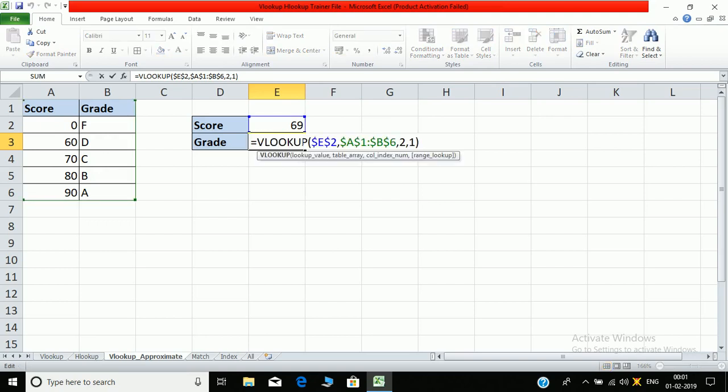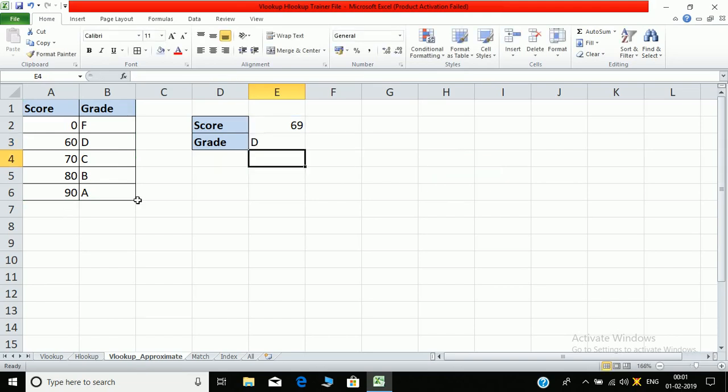Again, let me remind you all, the range lookup 1, true, approximate match will work only for data in ascending order. The values in the first column must be sorted in ascending order. See, my data is sorted in ascending order. That is why it will return me the last highest value which it has encountered, which is for grade D, that is 60. It is returning me D because I want to pull the value D. I have given the column index number of 2. So this is how my approximate match of Vlookup and Hlookup works.